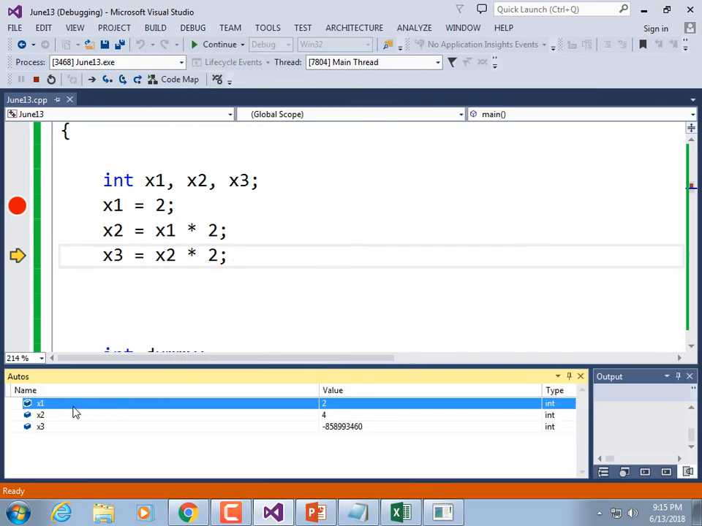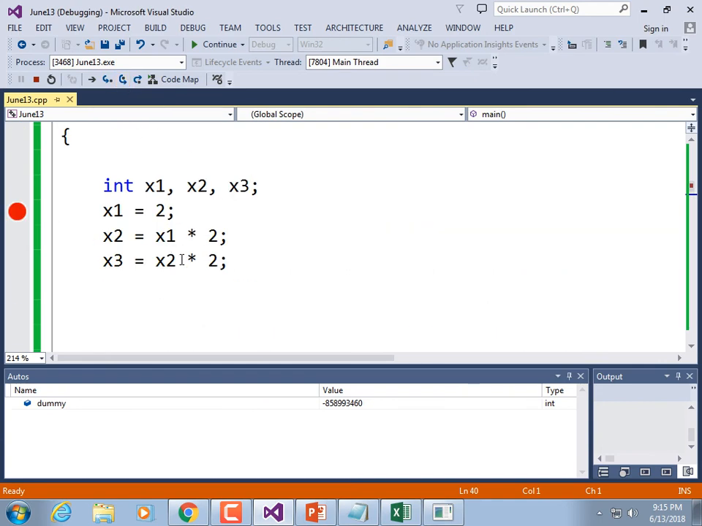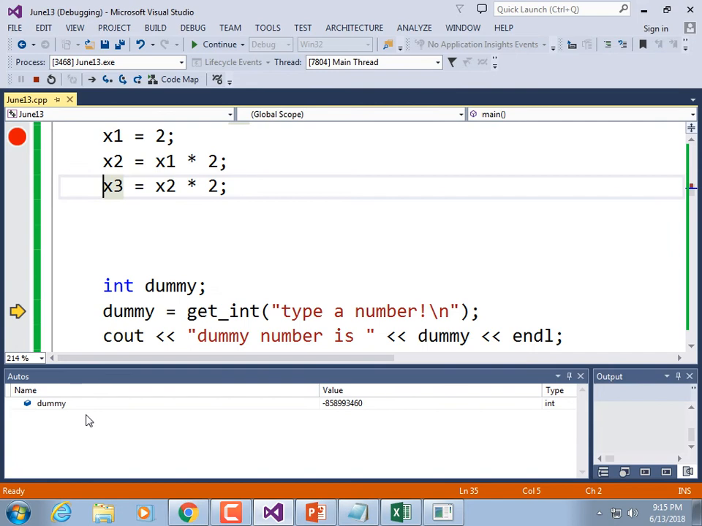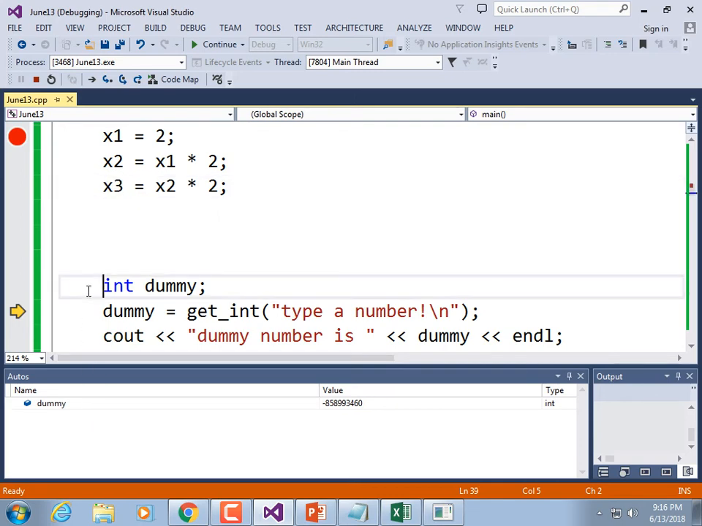There they are. And you see x1, x2, and x3. x1 has a value, x2 has a value, x3 doesn't have a value. So if I hit step over one more time, then now x3 does have a value. It's interesting that all of a sudden my other autos are no longer listed. Not sure why that would be.